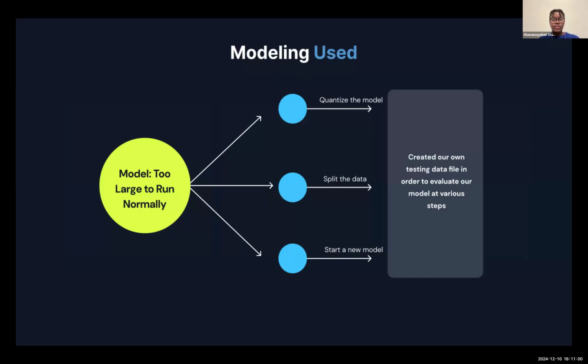A problem we ran into was that the model was just too large for the Google Colab GPU that we had access to. So these are the three things that we decided to do. The first was to quantize the model, which Jatin actually told us about. The second was to split the data, so instead of using the full data set, we used just a percentage of it. And if those two steps didn't work, we went ahead with a new model. At the end, we eventually created our own testing data file in order to evaluate our model at various steps.